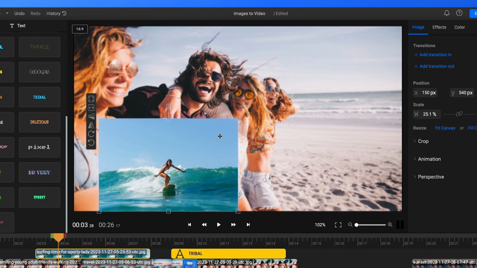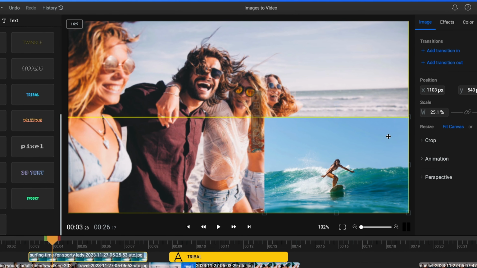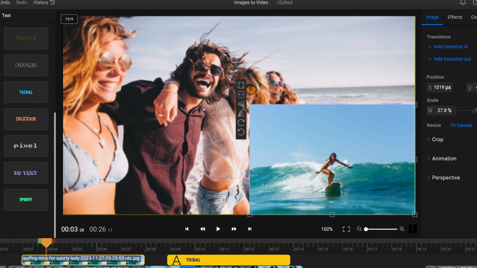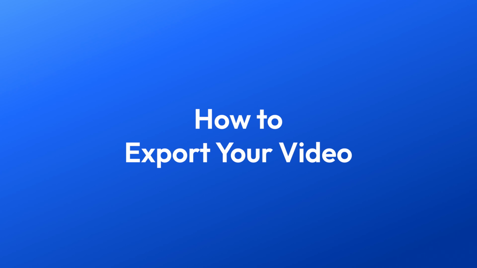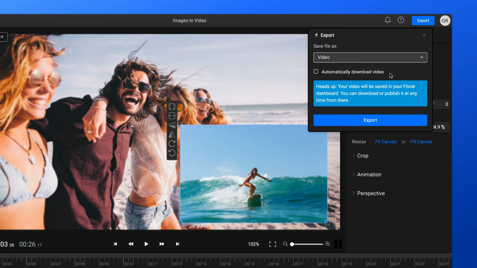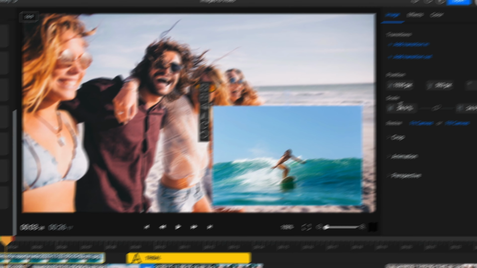After arranging all of your images, adding audio, and applying any text or effects, your video is ready to export. Click the Export button and in just a few moments, your video is ready to download.